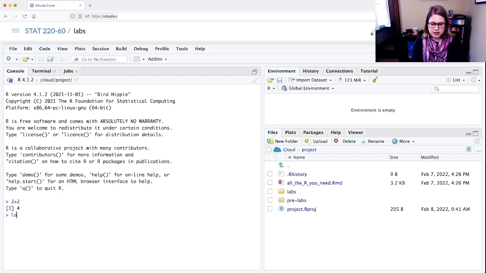If I wanted to take the log of 4, I could do log parentheses 4 and hit enter, and it says it's 1.386. All right, I believe that. If I wanted to find the square root, the SQRT parentheses of 100 and hit enter, the square root of 100 is 10. So if you wanted to just do some math, you could do that in R.